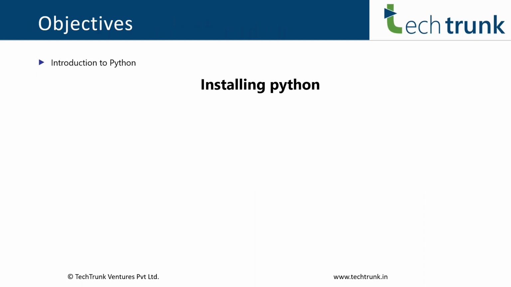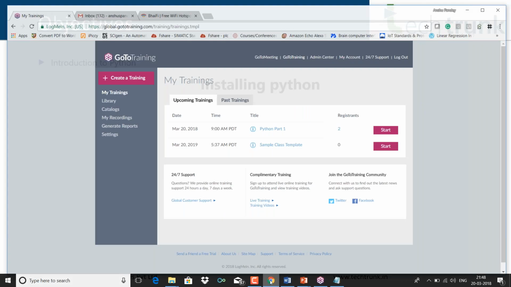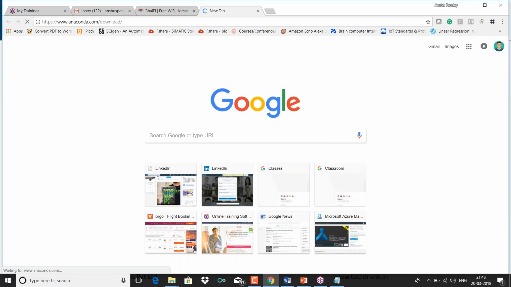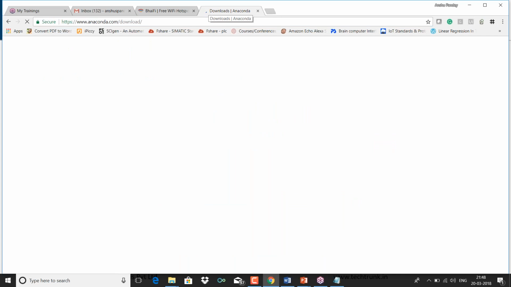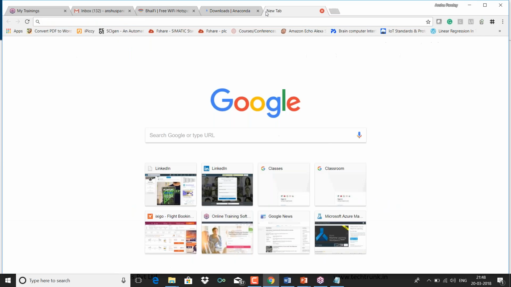Installing Python, I believe all of you would have already installed it by downloading Anaconda. You can go to anaconda.com, and you would have already downloaded Python there. There you get stable versions. Now, why Anaconda, when there is also a Python version available on python.org?